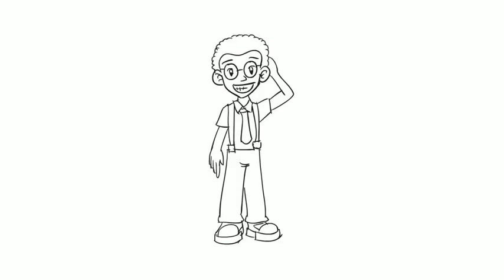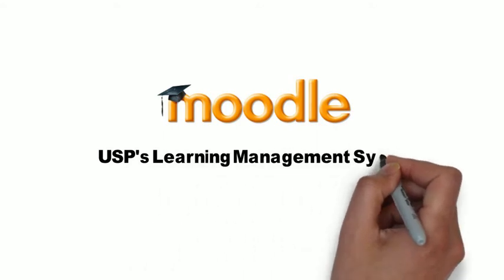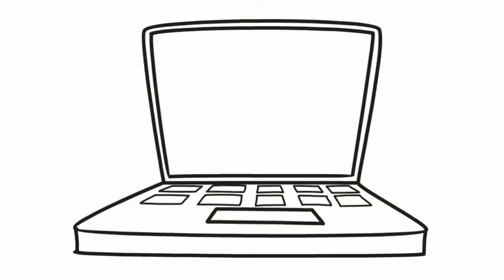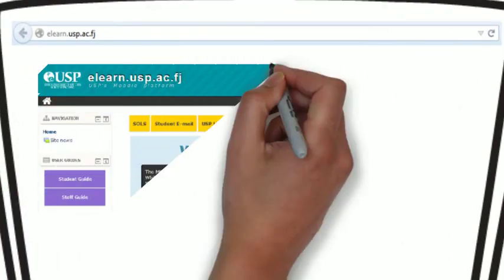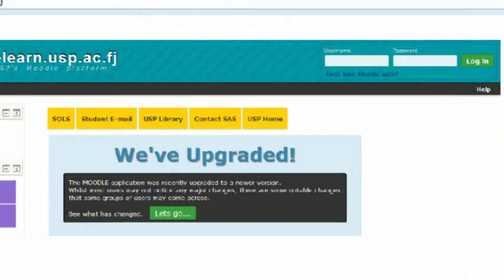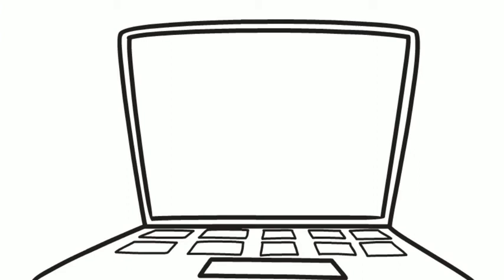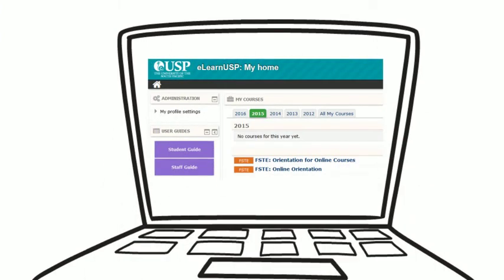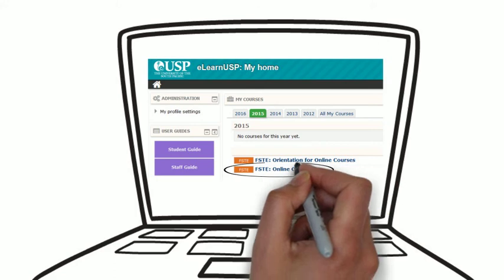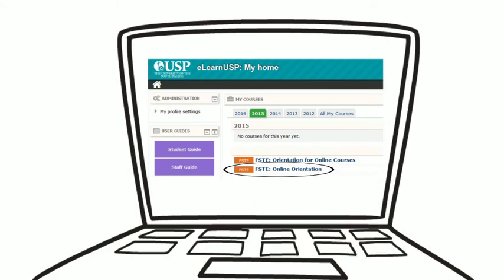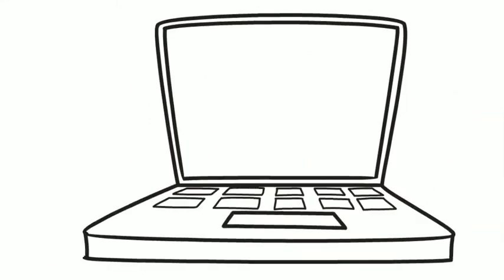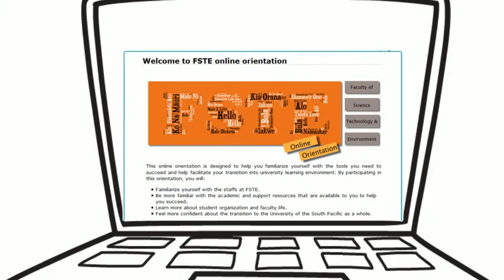So where can I find the orientation online? You can find the orientation online on Moodle, which is USP's learning management system. Go to the link, elearn.usp.ac.fj. Enter your student credentials. After logging in, you will see the list of courses you are enrolled in. Among them will be the FSTE Orientation Online. Click on the FSTE Orientation Online and there you have it.